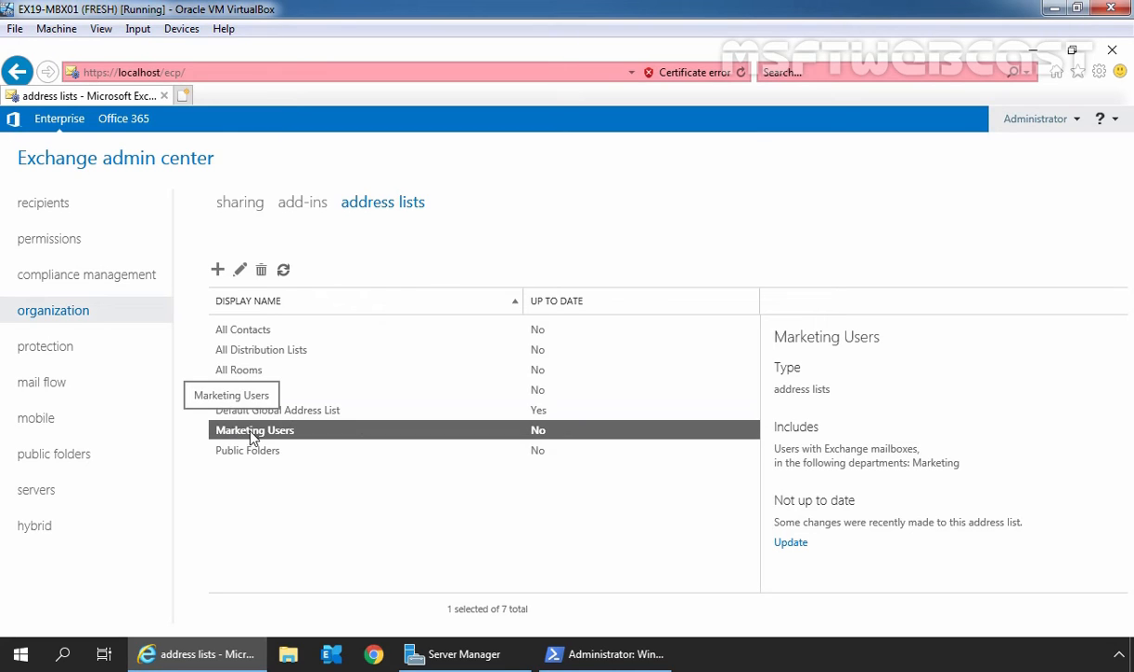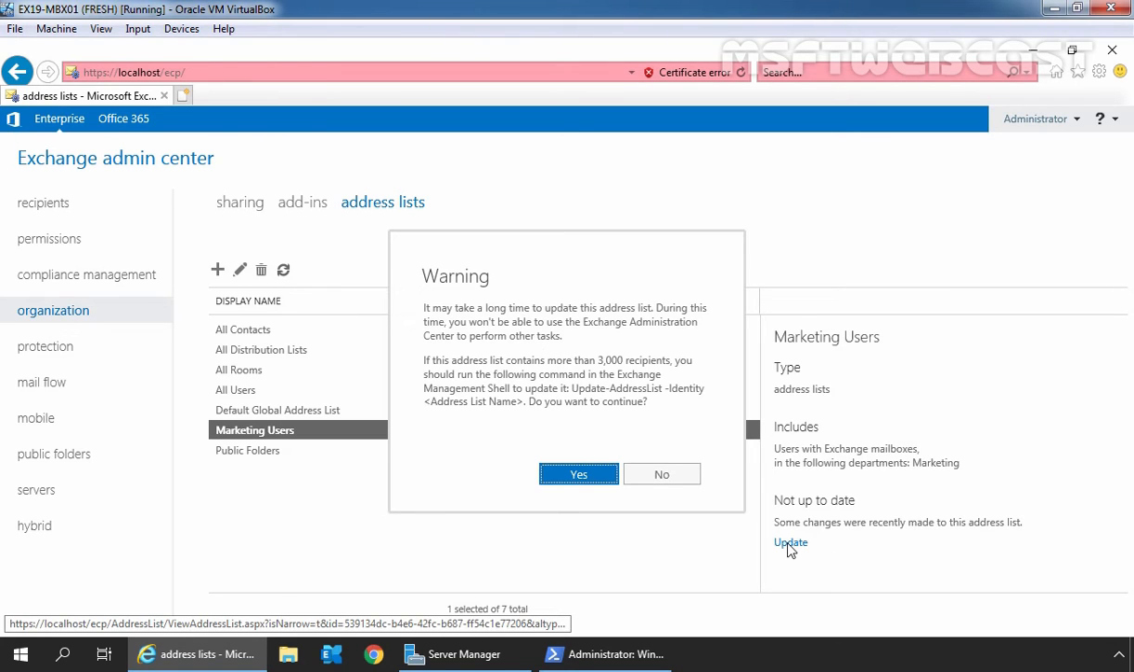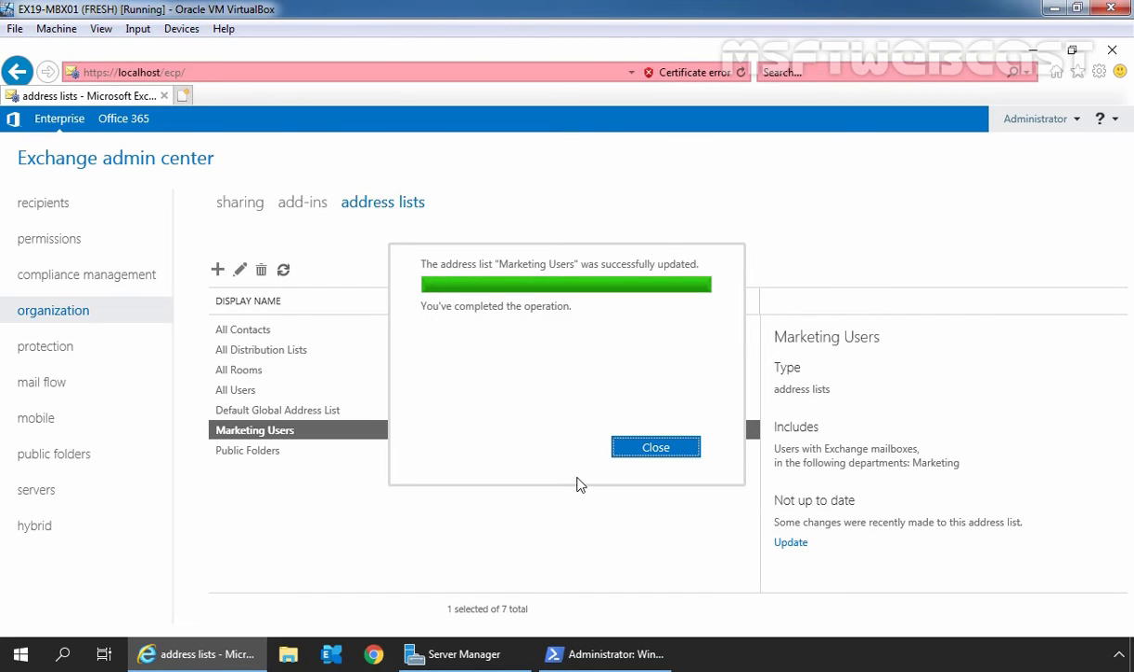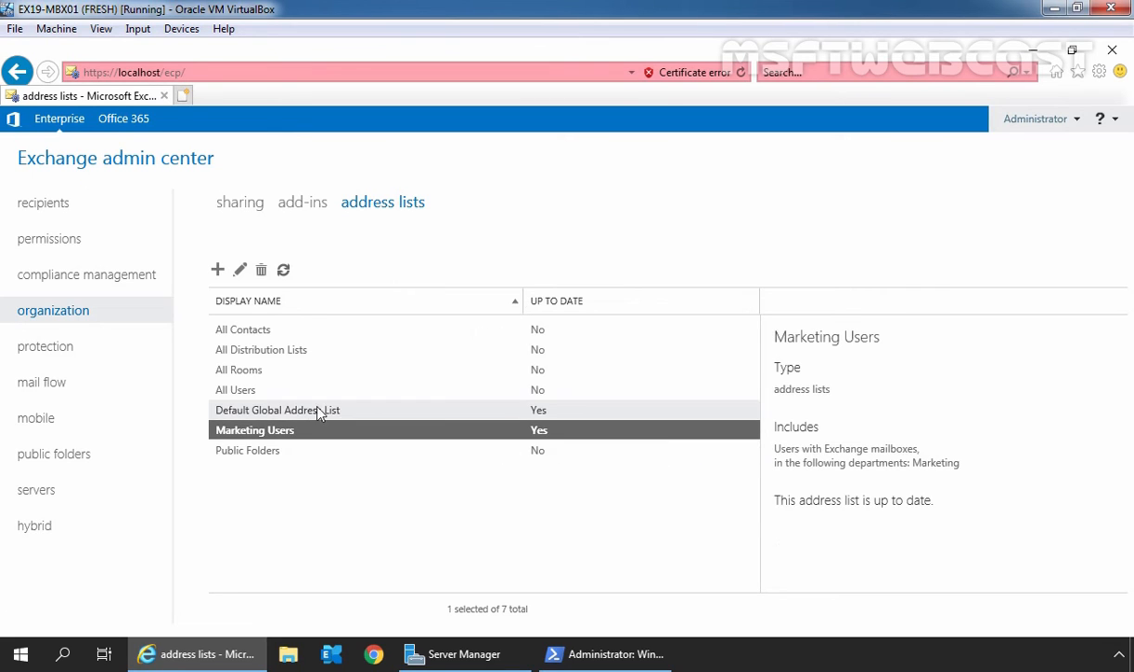Here you can verify our marketing users address list has been created successfully, but it is not up to date. To update this custom address list, we need to select it, and then after we need to click on update link. It will give us again a warning dialog box that it might take a long time to update this address list. Click on yes to continue. And perfect, the address list has been successfully updated. Click on close, and now here we can verify that marketing users address list is up to date. Now we can repeat the same steps to create another custom address list for other departments as well.